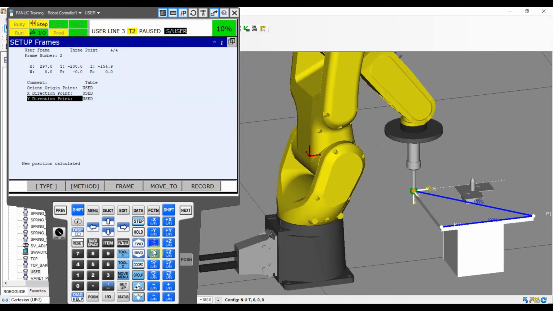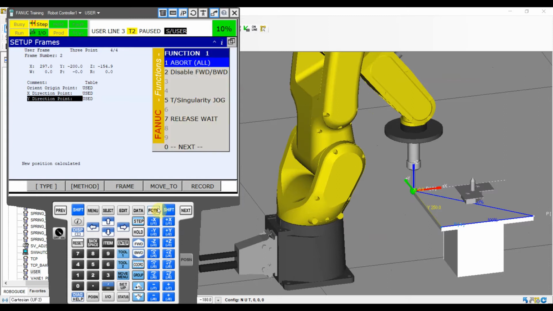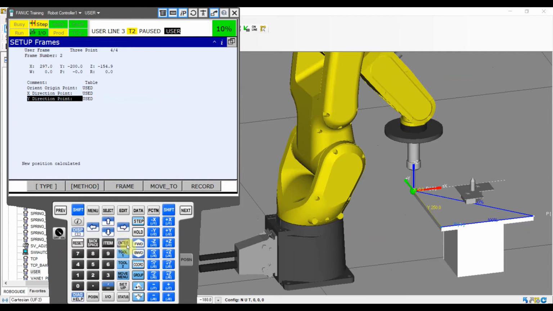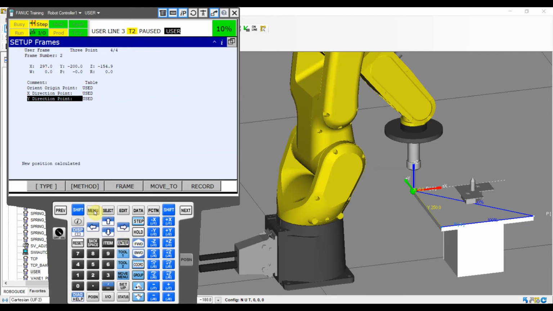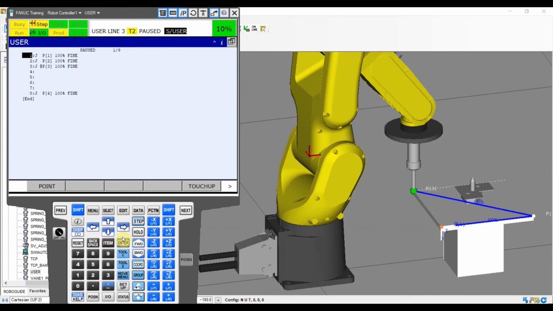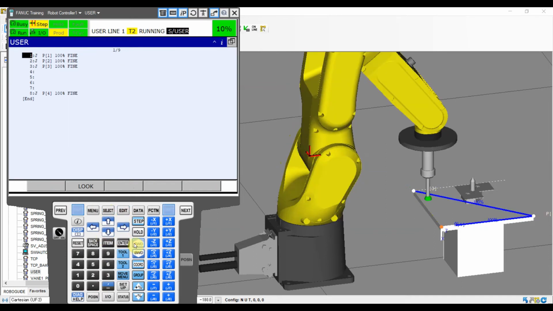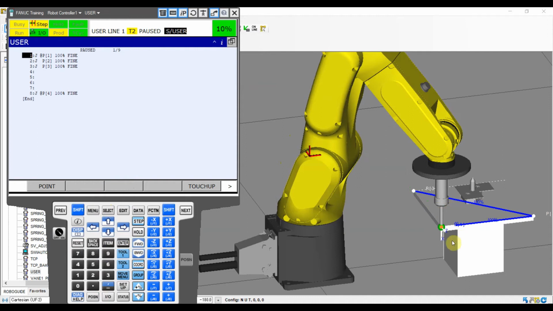So right now, when we're going to select, I hope it will work in here, our frame. Yep, we have it. And now we're going to go to position. And let's go to our origin point. Let's go to our first point. There we go. We are right here, right now.